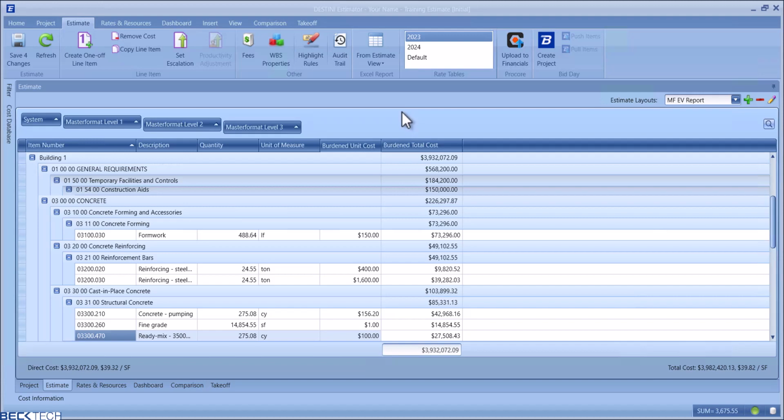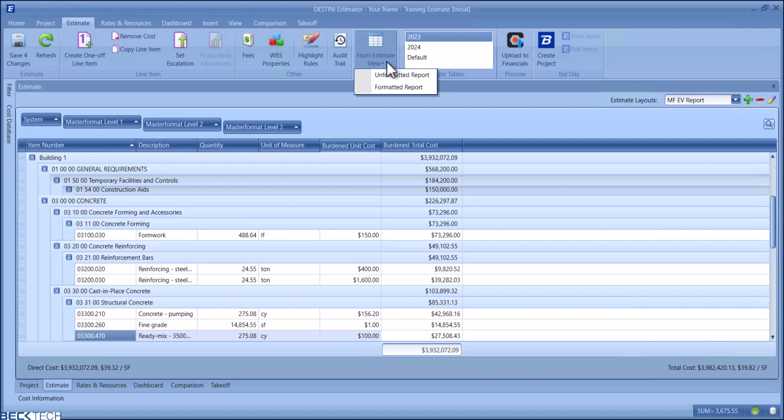This section walks through running the unformatted and formatted Estimate View Excel reports. The Estimate View ribbon includes a button titled From Estimate View. This button has always had functionality to dump the current Estimate View to Excel. However, there is a new drop-down menu that includes two options, Unformatted Report and Formatted Report.